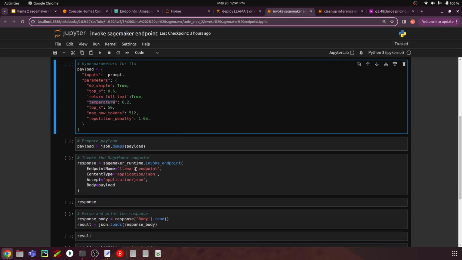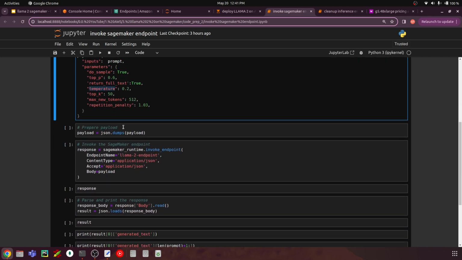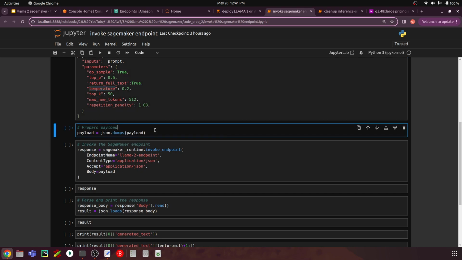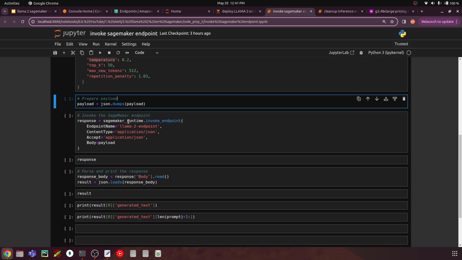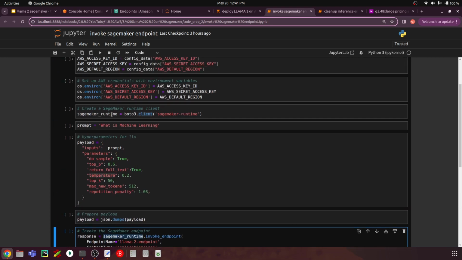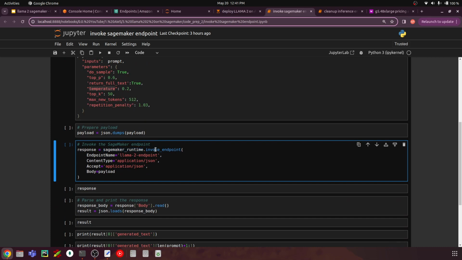And finally you have this JSON. We have this payload, and then we are converting this payload dictionary into a JSON using this json.dumps, and then we are invoking this endpoint. We have this SageMaker runtime client that we have created here, and within this we are calling this invoke_endpoint method, and then we are passing the endpoint name that we have created.